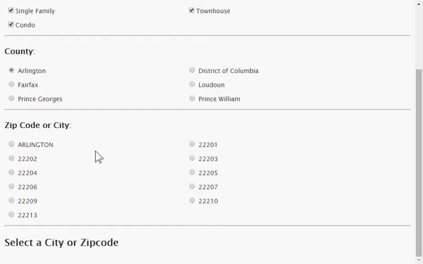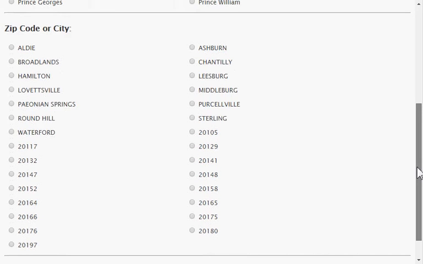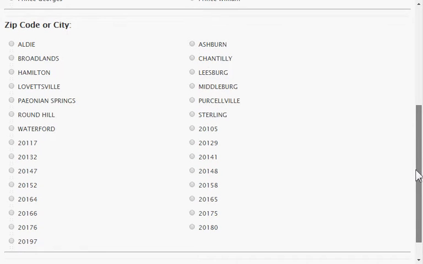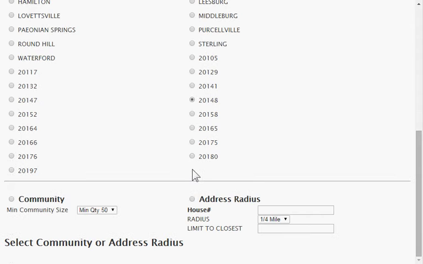So we're going to select Loudoun, and the system automatically gives you an update and shows you a list of all the cities followed by a list of all of the zip codes. So we're going to select Ashburn. Ashburn seems to be pretty popular in Loudoun.